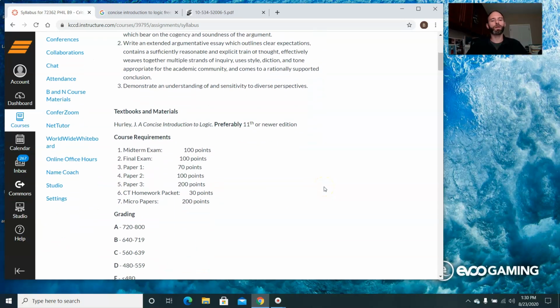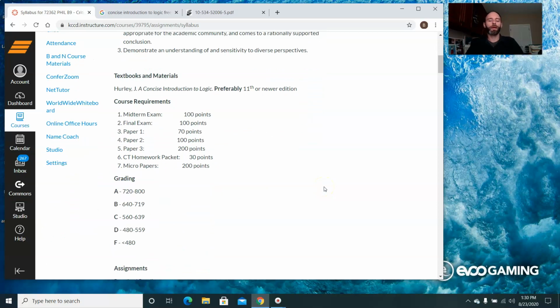We'll be using 1 textbook for this class, and I'll also be using a host of supplementary material. The textbook that we'll be using is A Concise Introduction to Logic. I say preferably the 11th or newer edition, preferably because I actually use the 12th edition, but the edition actually doesn't matter so much. I would say if you can find the 7th or newer edition, then you'll be completely fine in this course. That's really nice for you because look at what we can do.